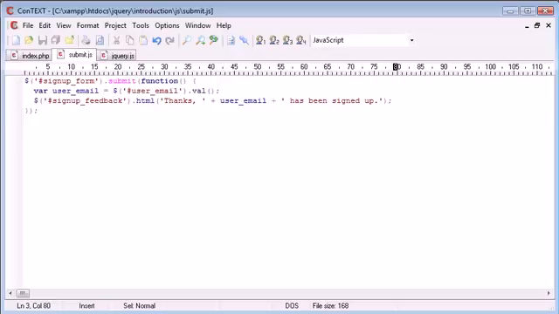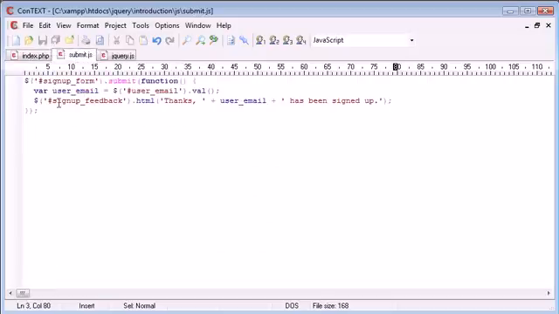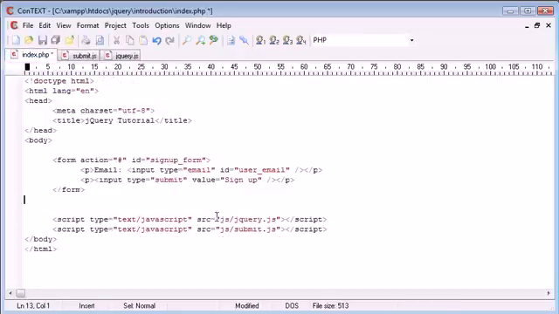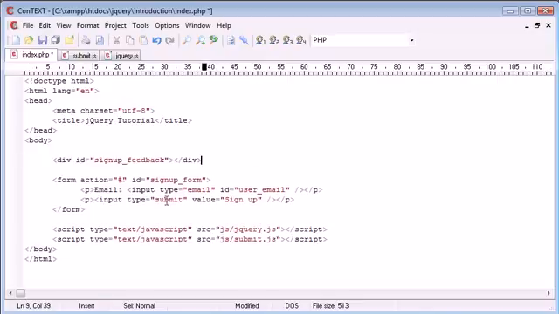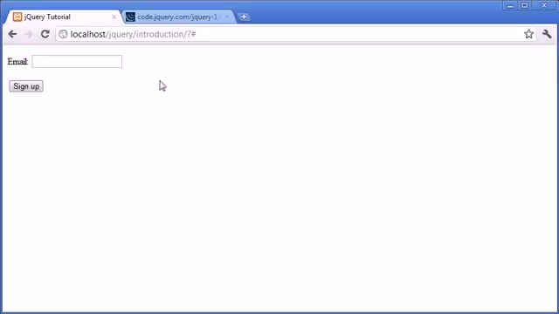So now what's going to happen is once the form has been submitted, we grab the user's email referencing this email field here, and we then relay it back to the user inside the sign up feedback div that we created under the form. So really this could go anywhere, for example up here. It doesn't matter where we place it, it's still going to reference that object. So let's go ahead and refresh.